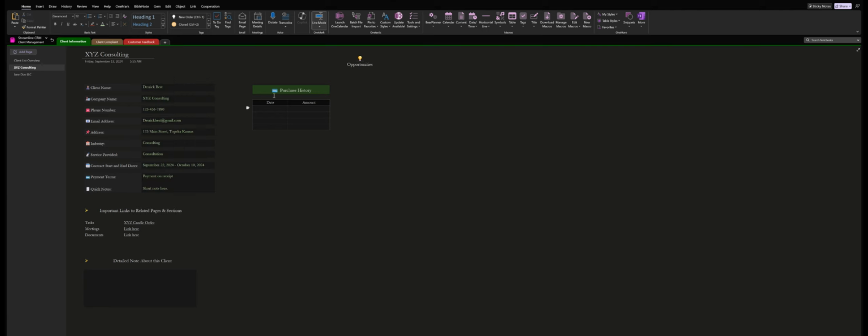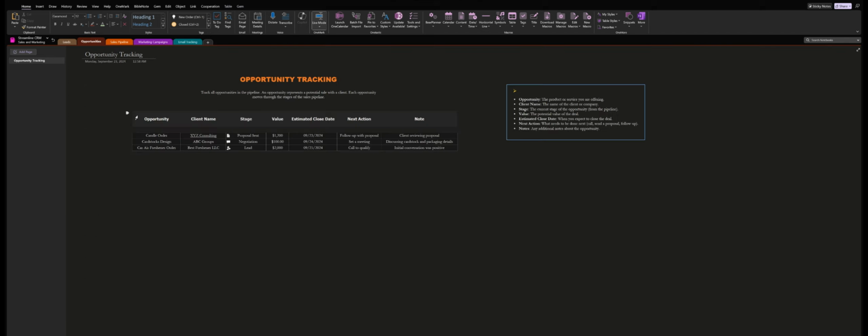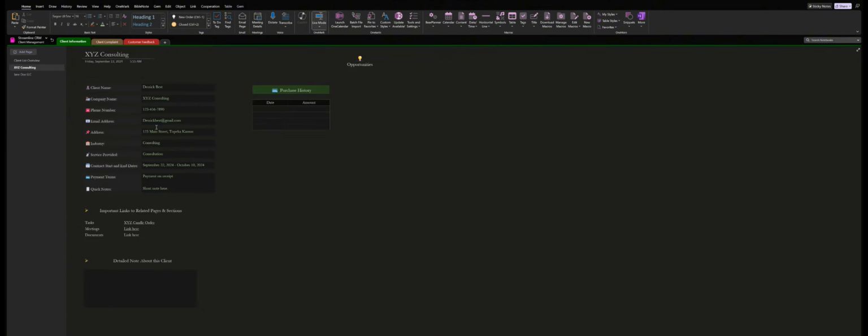so the next part on this side is the purchase history. So if this person has done any business with you guys before, you just put the dates here and you put the amount of what they've purchased. And over here too, you can track their opportunity area. Okay, so if I go to this opportunity side, I can click on it to take me to the opportunity area, so you guys can see opportunity, candle order, XYZ Consulting. Again, I can click here to go to this page because they are linked to this page.